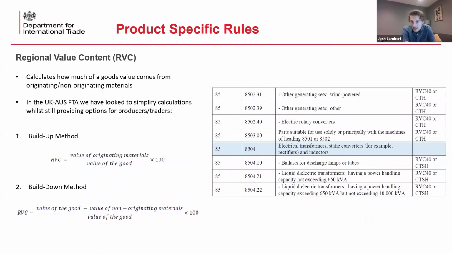Along with RVCs and CTC rules, there are also different applications of PSRs that you might come across in the FTA. An important one of these is specific processing rules, which, as the name suggests, enables specific processes to confer originating status. An example of this would be a chemical processing rule. This would enable mixing and blending, amongst other things, of chemicals. However, these are all explained in further detail in the PSR annex for the chapters covered.